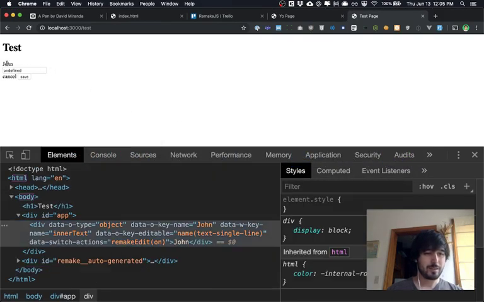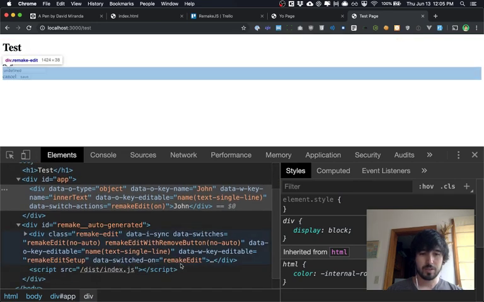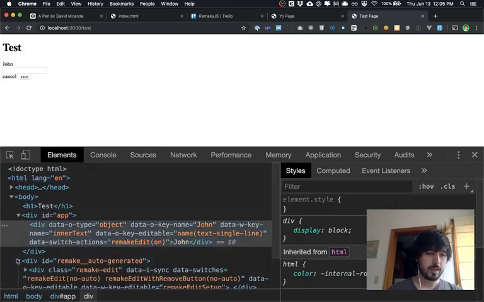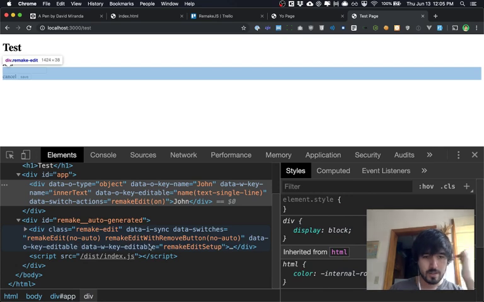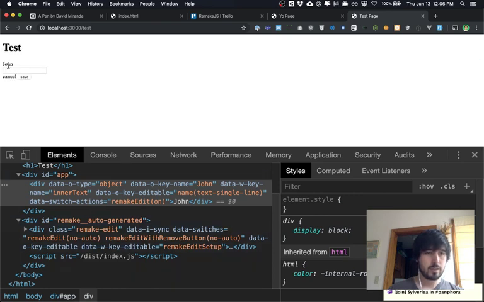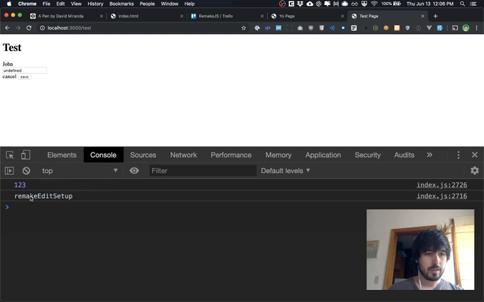Okay, so now when I click that, it switched on. See, it got the switched on attribute. Let's refresh and see that again, I mean, actually see it live. This should get the switched on for this switch called remake edit. Click, boom, nice. Oh, and we got it synced in too. And did we get the remake edit setup? So everything's working, everything's coming together.